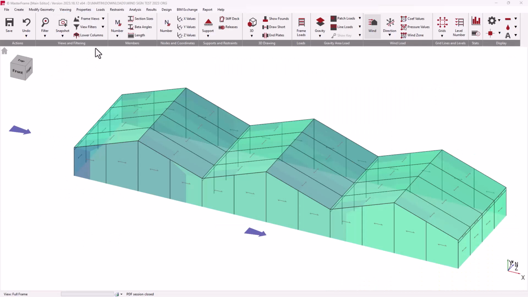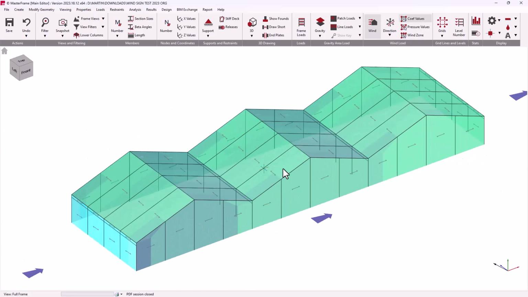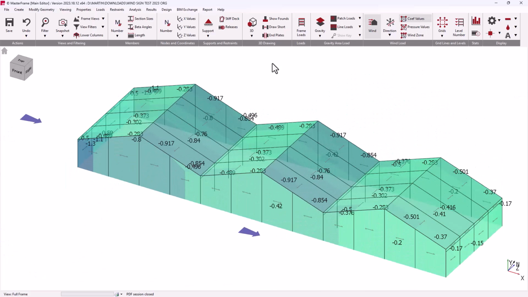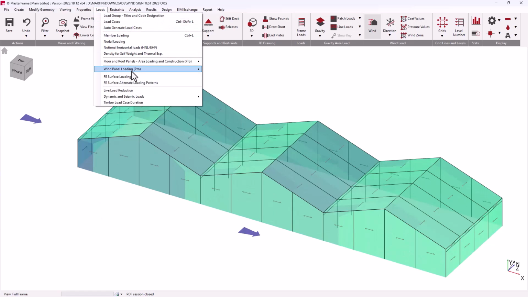Starting off with MasterSeries 2023, just to give it a context on how this was handled previously, we have a quickly mocked up portal frame here with greens for suction pressure, so negative CPE pressure on these panels. We'll just display those CP values just so we can see that they are indeed negative. And we're obviously looking at wind direction 1, where wind is coming in the x-axis, and the cyan pressure there is the positive pressure on that windward facing wall that we see.